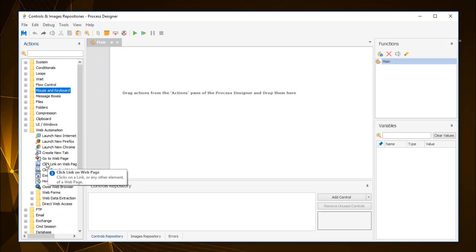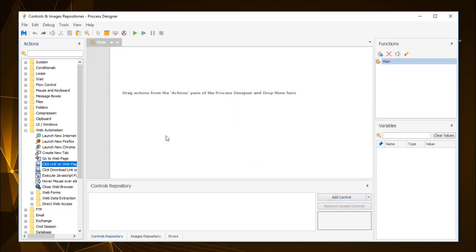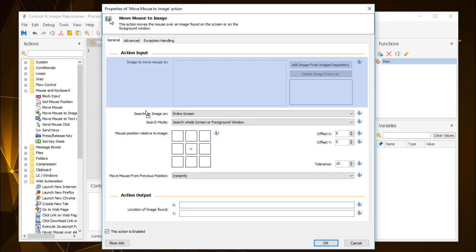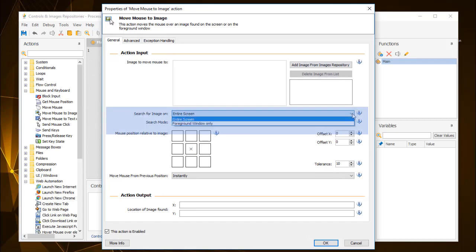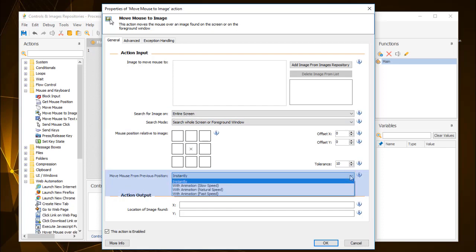For example, in the Click Link on Webpage action, you need to specify the web instance of the browser that you are interacting with and the control you are applying the click to. Similarly, in the Move Mouse to Image action, you would need to specify the image that you want to move the mouse to, and whether this image exists in the foreground window, in general on the screen, or in a specific subregion. Further down on the Move Mouse to Image Actions Properties window, you can specify how the mouse should be moved in case the image is found.